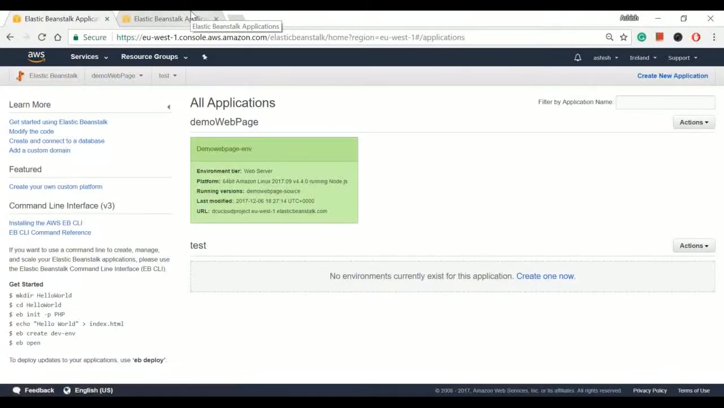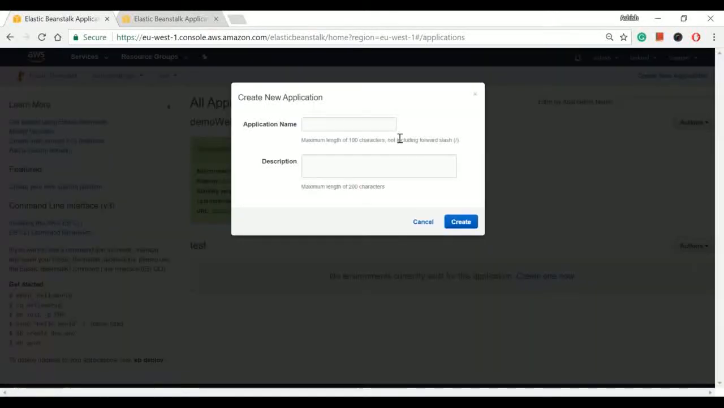In Elastic Beanstalk, all the available web applications will be listed here. So here it's demo web app and test. To create a new application, you can use the option create new application and give an application name. So let me put it as test1.